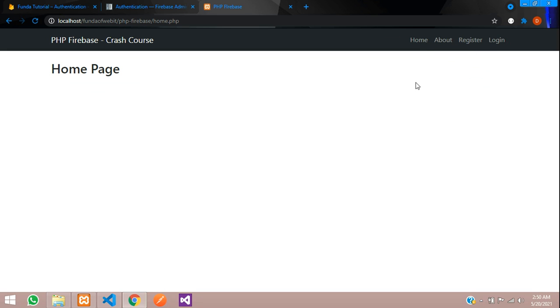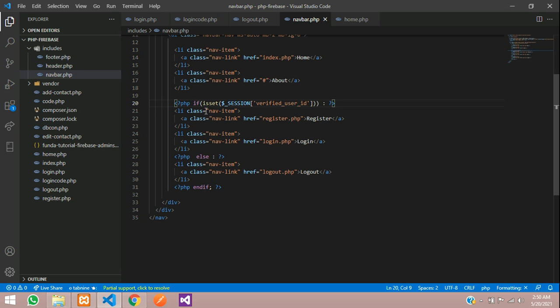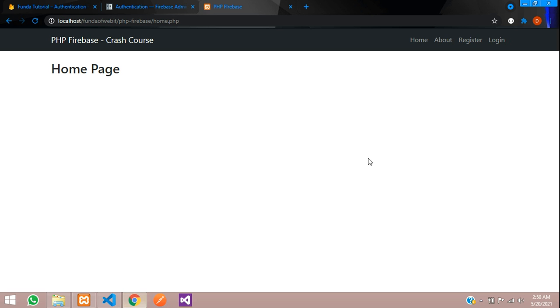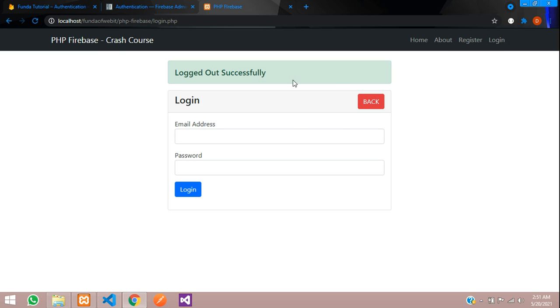As simple, guys. Let us save, and now let us see what happens over here. Refresh. Okay, I just made it opposite. Let's give the not isset function. If it's not set, it's showing register and login, and if it is set, it will show logout. So let us log out now. Logged out successfully.